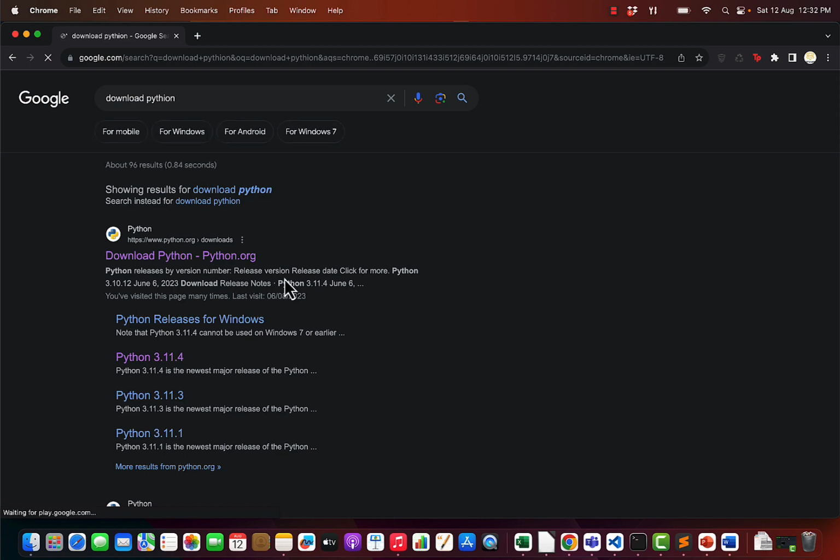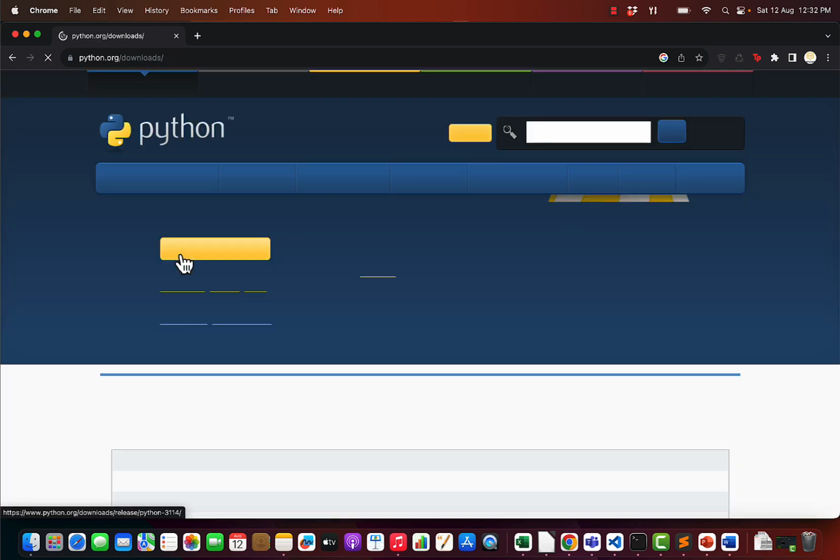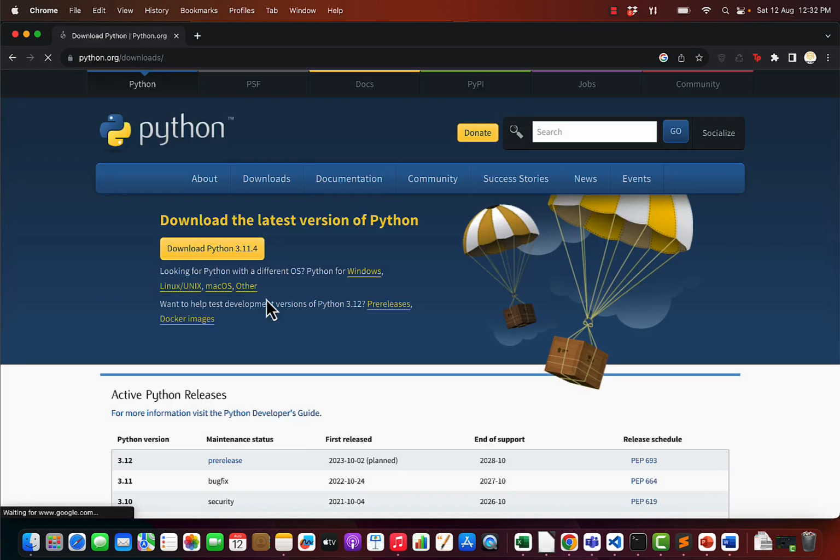That should send us to python.org. So you come to python.org and then you have the download here. You just click on the download and then it downloads for you. Also, if you want to select based on the operating system that you're working on, you have the different operating systems over here. You have Python for Windows, for Linux, for Mac OS. You click on them and then you download the version that is suitable for your operating system.